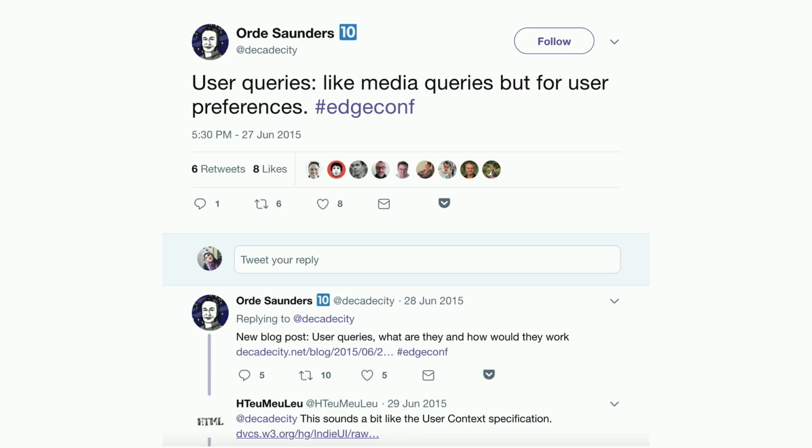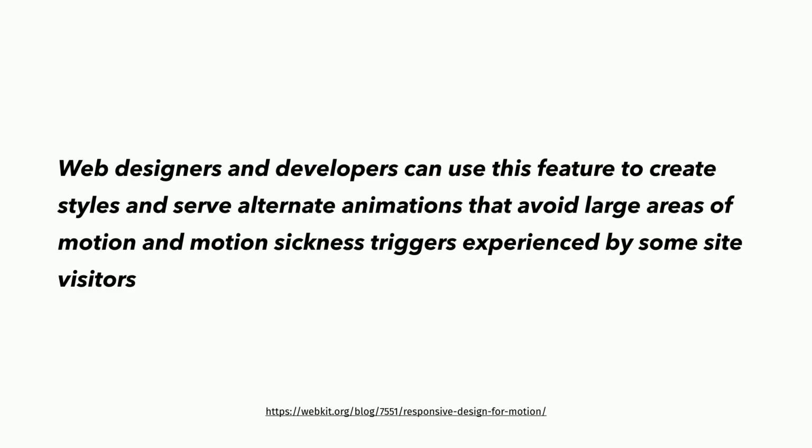This kind of query is also known as a user query. So media queries that respond to user preferences are called user queries. Now, we as web designers and developers can use this feature to create styles and serve alternate animations. So if the user does not like what we have in our UI, they can disable it, and we can make sure that we disable those animations in the code if they request to do that in the iOS system.